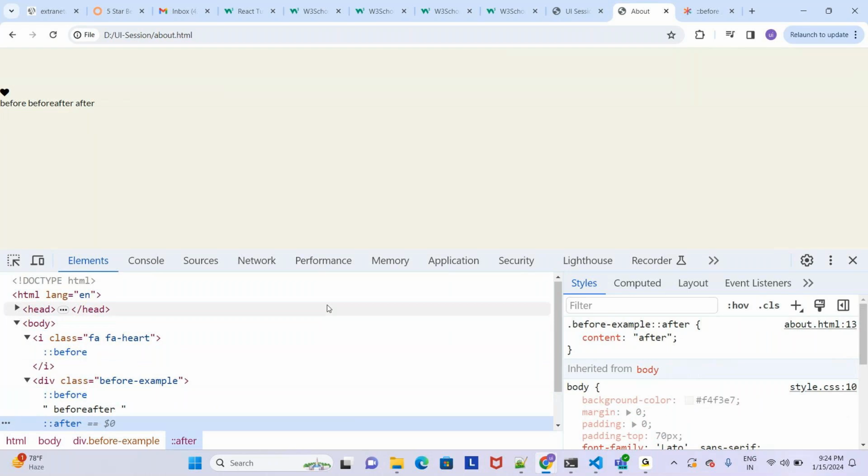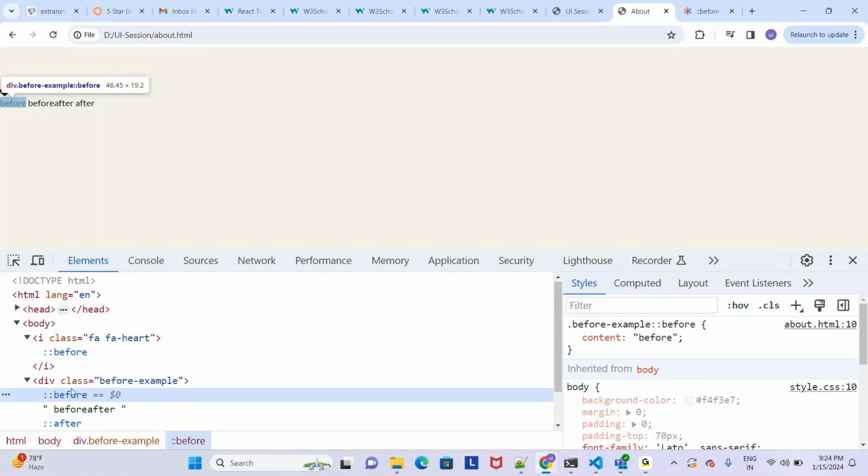Okay, so you are getting my point, or you have any question? So before, if you just do before, then is that like a label for the element? Here you are talking about that icon.